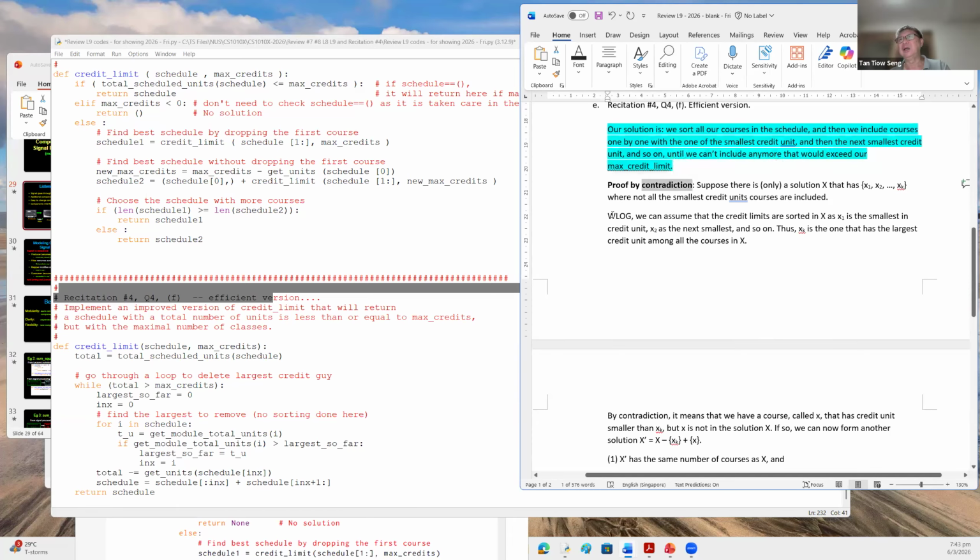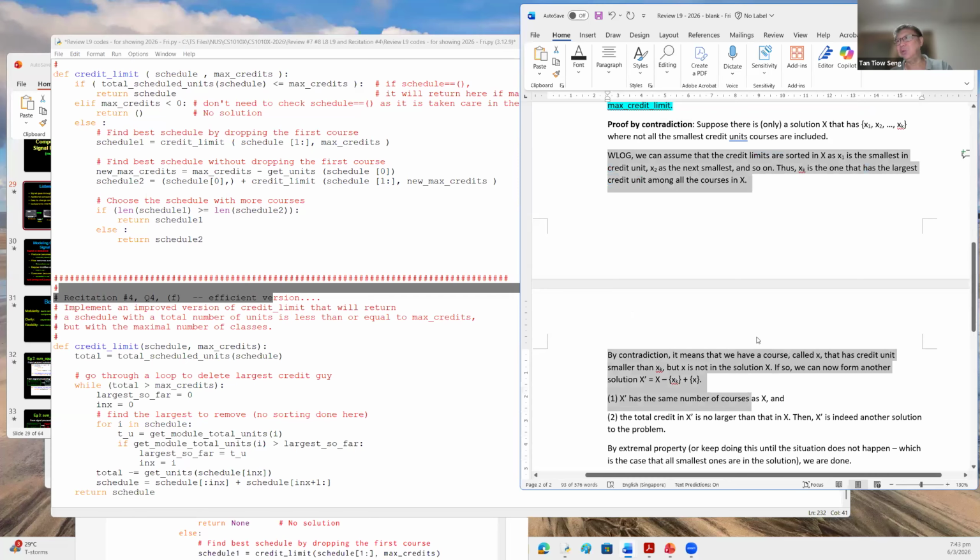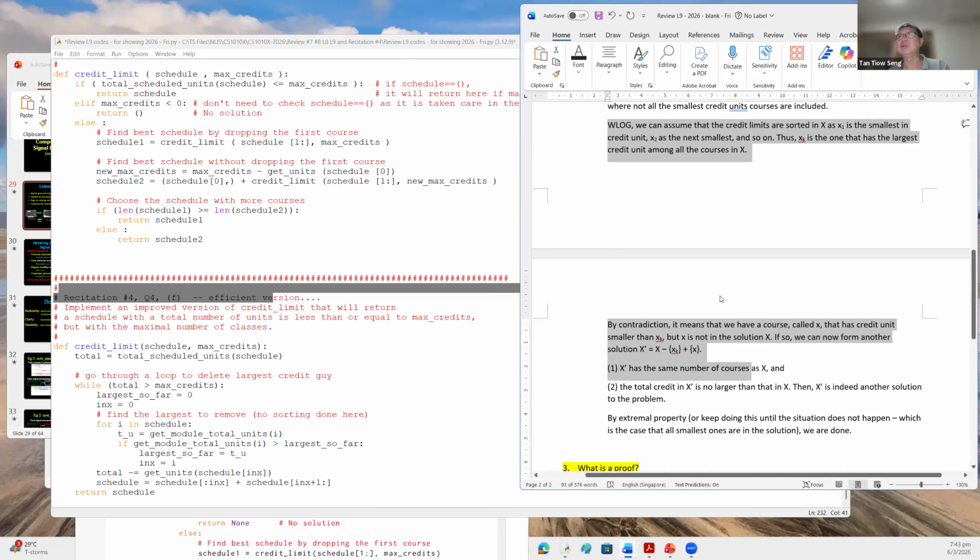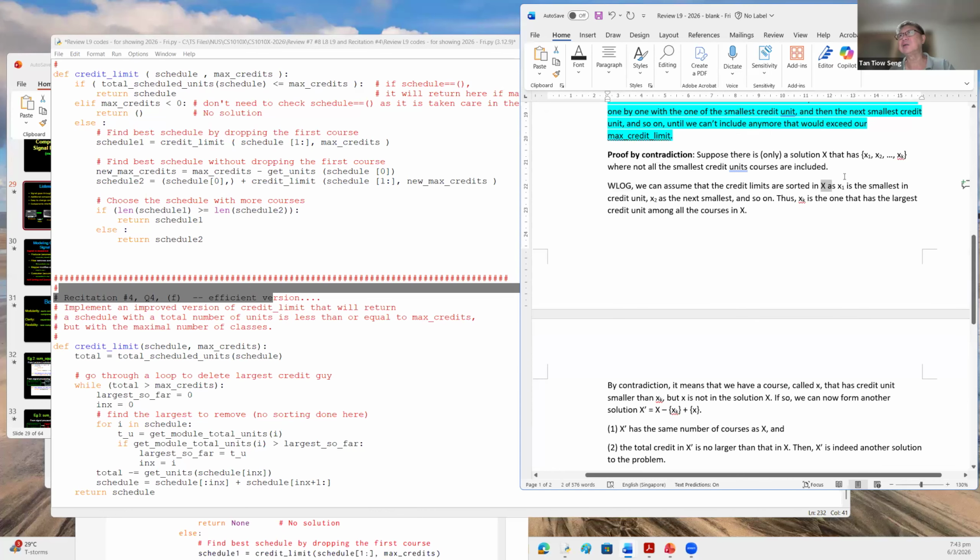The following argument is to show that if it doesn't, I can change the solution, and I can always add the smaller one into it. Roughly speaking, you can assume that the courses are sorted, and X1 is the smallest in credit. This is a standard thing in mathematics, without loss of generality. You can assume that the solution X goes from smallest to larger until Xk, so Xk is the one that has the largest.